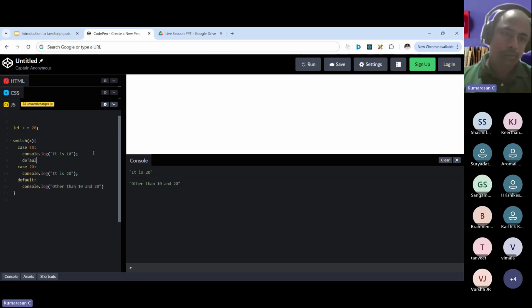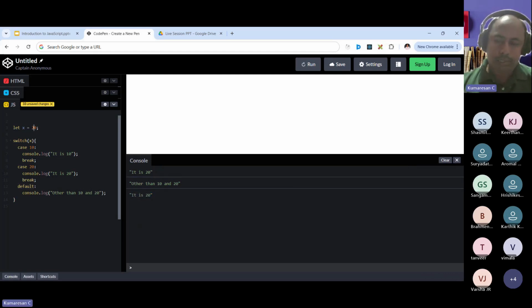You need to use a break statement in every case. The last default, you don't need break, because it will execute only when these two conditions don't satisfy. Then this will automatically print. Now when I run, it is 20. You can see this one. I'm going to change this to 10. These are all simple programming concepts you might learn in every other language.